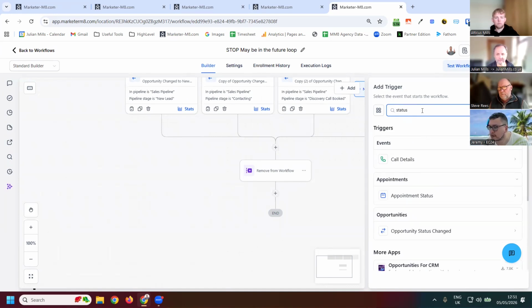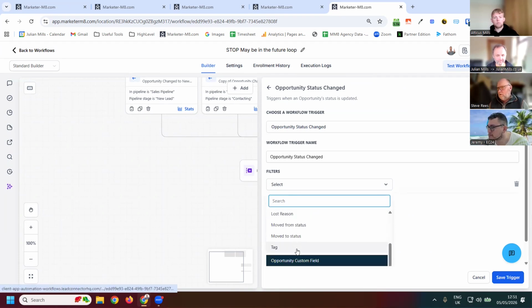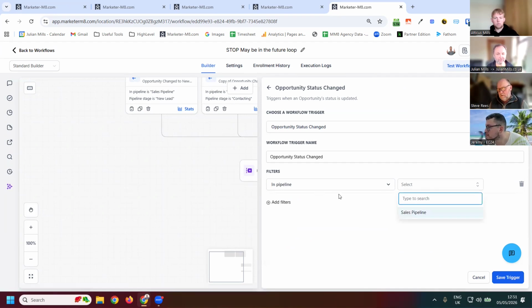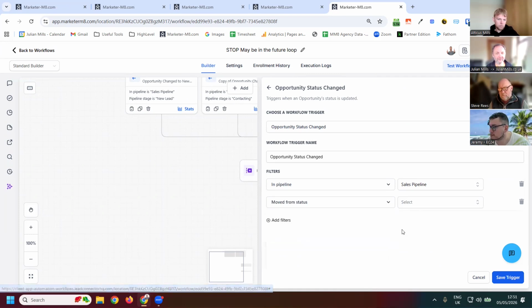Opportunity status changed. So here, if I was to move them to one lost store in the future, again, I've got to make sure it's particular, because you might have multiple pipelines eventually. So you've got to drill down always to the pipeline here. And for instance, here, moved from status. Okay, so by default, every live one's going to be not in open. If I should move it to one lost or abandoned, it would then trigger this rule here.